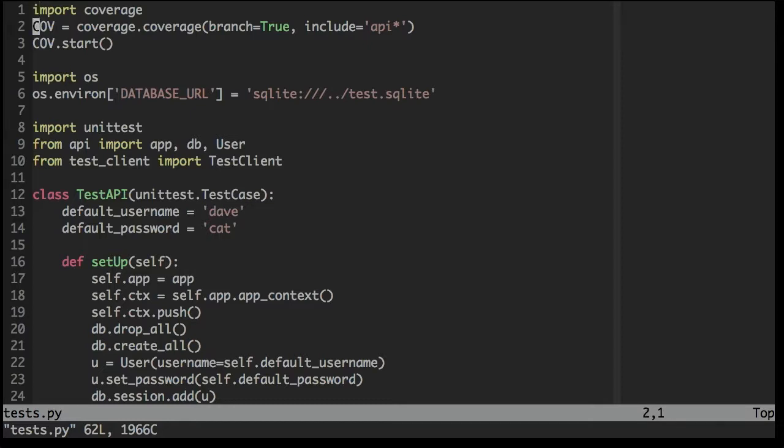So here I import coverage, I create my coverage object, and I configure it. And the two things that I'm saying here, this is saying that I'm only interested in measuring coverage for anything that begins with API, so that will cover my API.py module and nothing else. If I don't say this, then the coverage will include all the modules that are in the virtual environment, and I'm not really interested in that. I'm only interested in measuring my own code. So this will take care of that, and branch set to true will enable branch coverage.